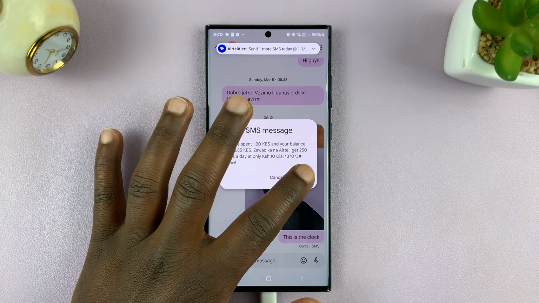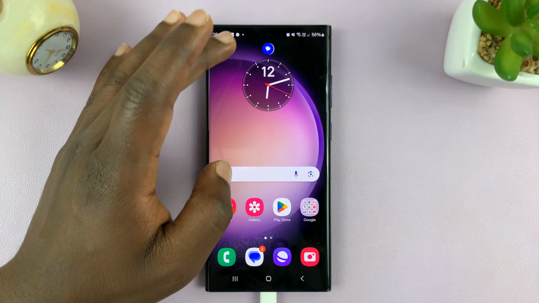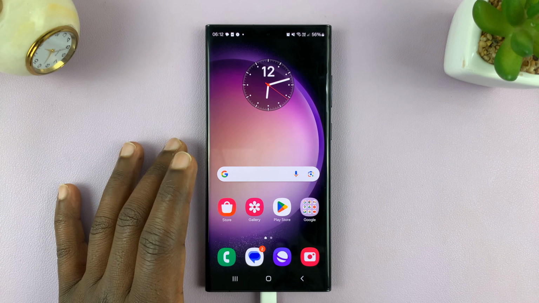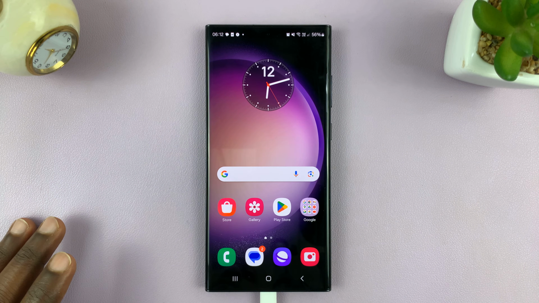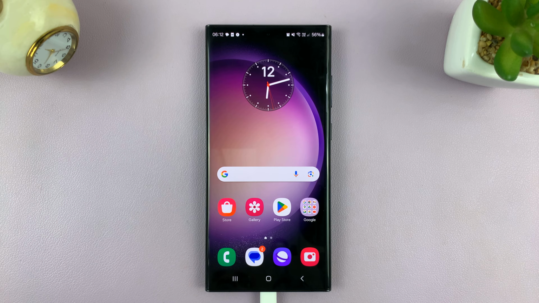Now, keep in mind that I'm using Google Messages as my default messages app. And when you have set up Google Messages, this works flawlessly. Okay. Now, in case you haven't set up Google Messages and you're using some other messaging app like Samsung Messages, for instance, then that's going to be sent as a multimedia message, or MMS.